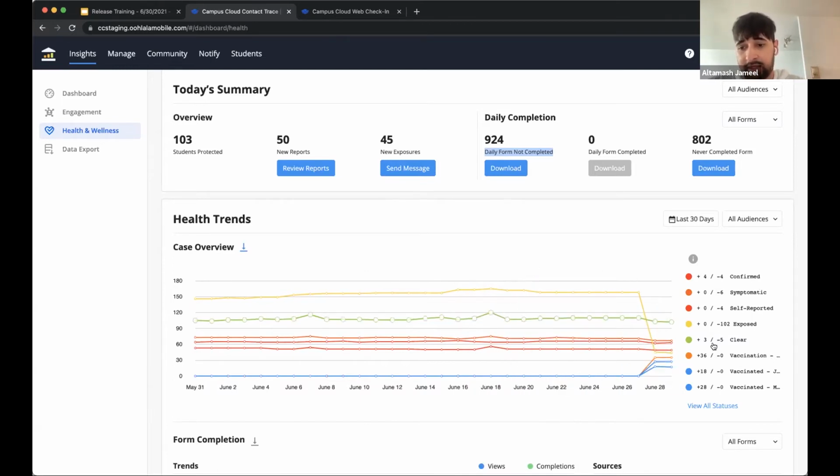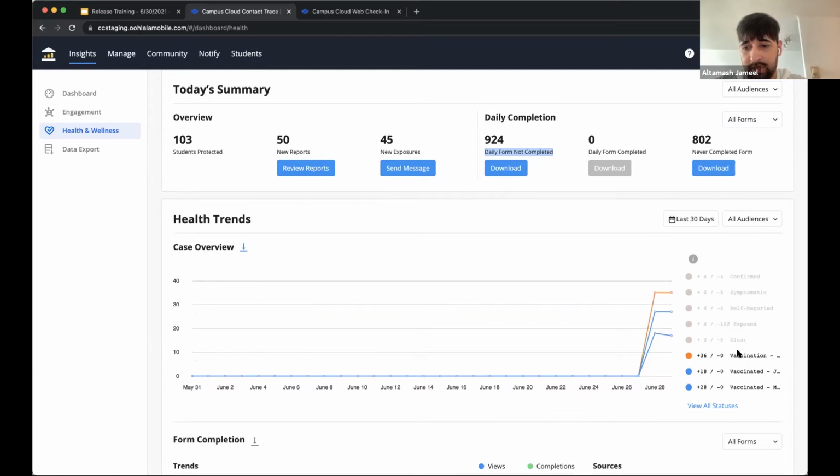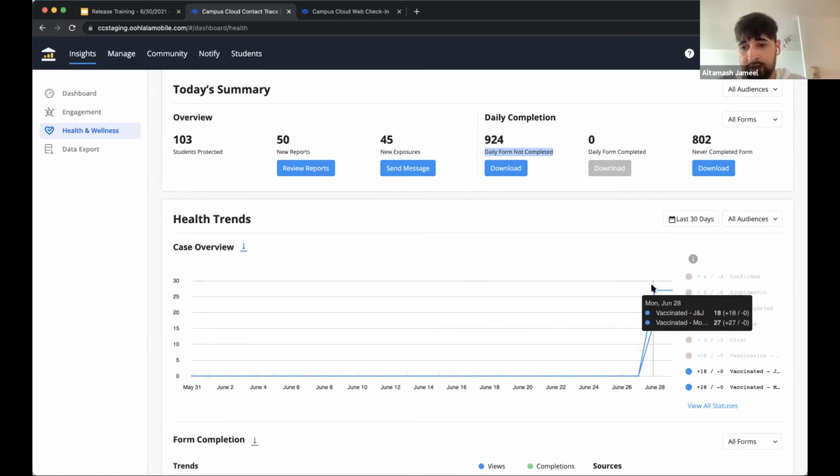The other thing we've done is we've added all custom case statuses. So if you have case statuses for vaccination and you want to see your vaccination progress, you can come and do that. One improvement we made here is you can select only the statuses that you care about and want to look at. So I only want to look at vaccinations over here.